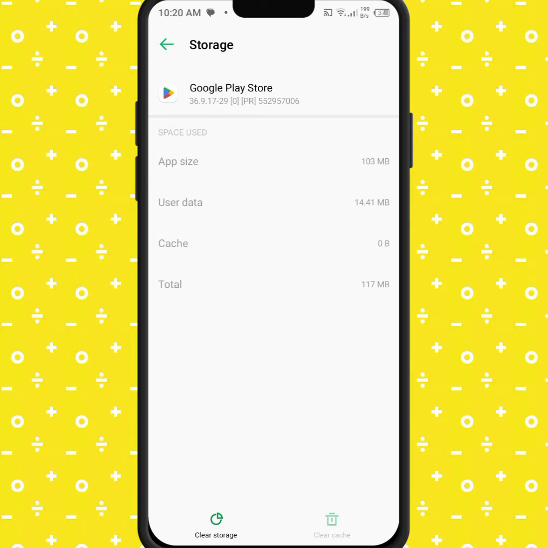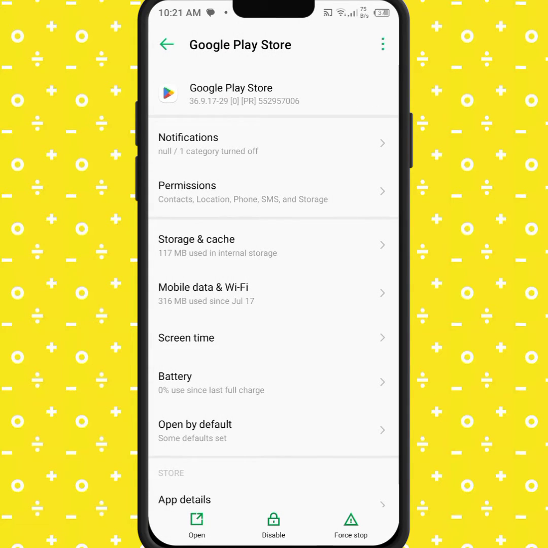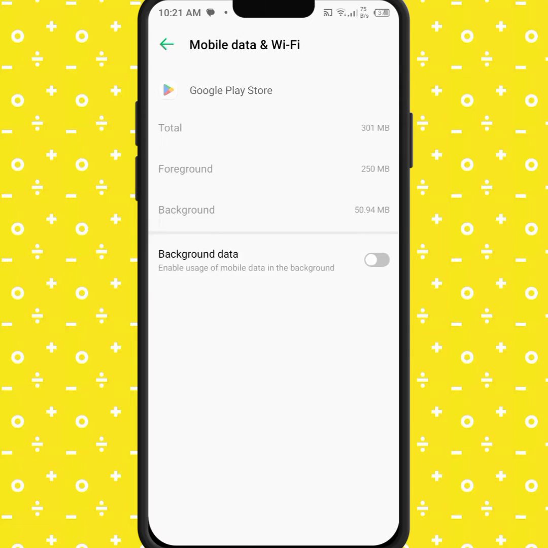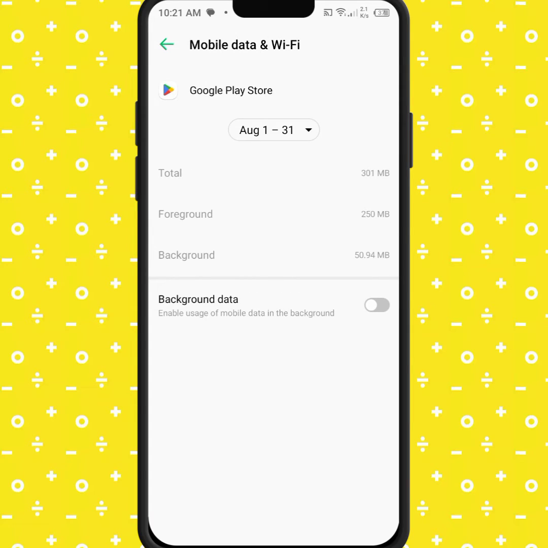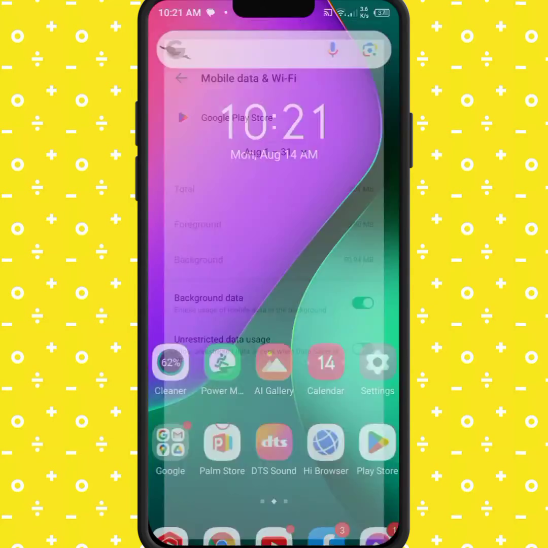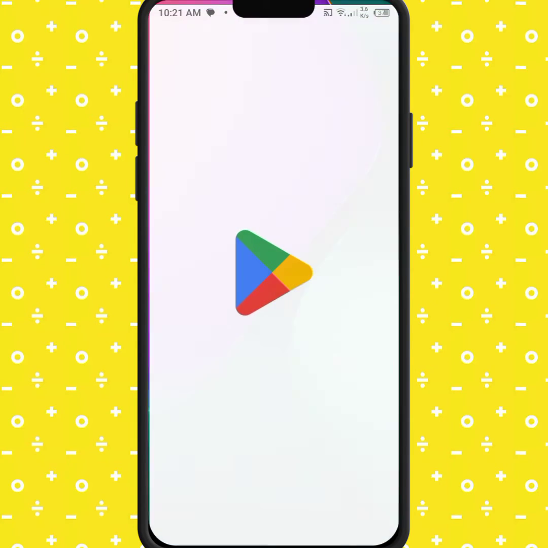after that go back, then click on mobile data and Wi-Fi, and from here you can see the option background data. If the toggle is turned off, what you need to do is turn on this toggle, and after that I hope your problem will be fixed. Go back and try to install any app.